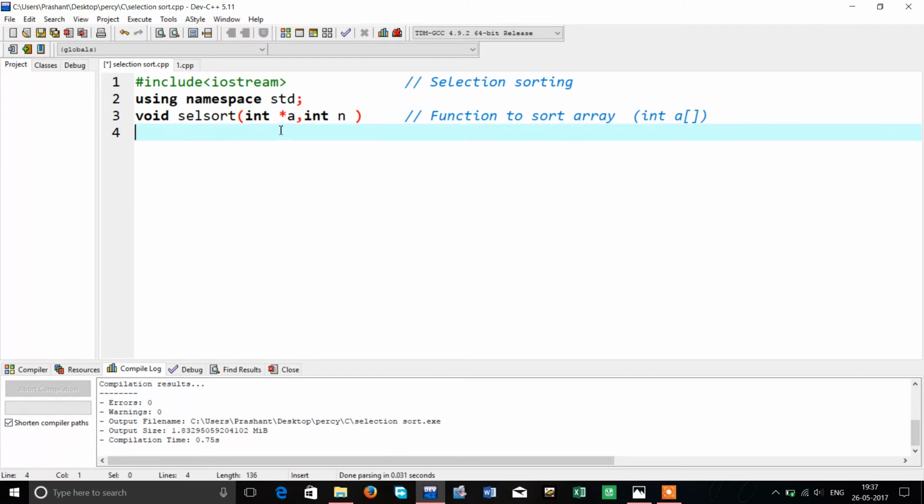So it doesn't need to return anything. Its argument will contain a pointer a, and n is the size of the array that the user will enter. Here an important thing is that we can also write int a, array a, in place of asterisk a, that is the pointer a. One and the same thing, guys. You can do anything which you like and which is more comfortable for you.